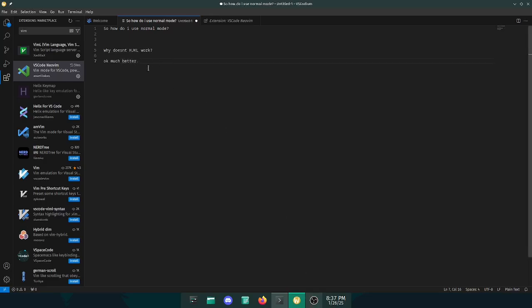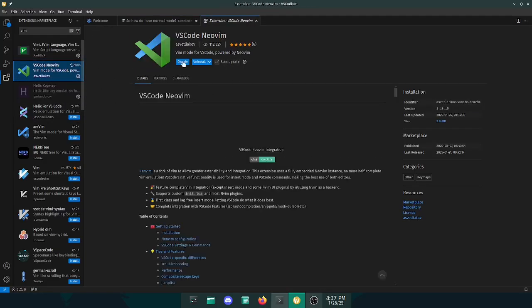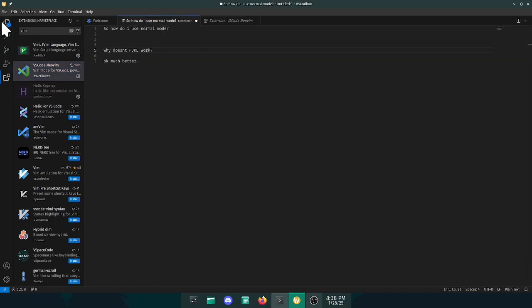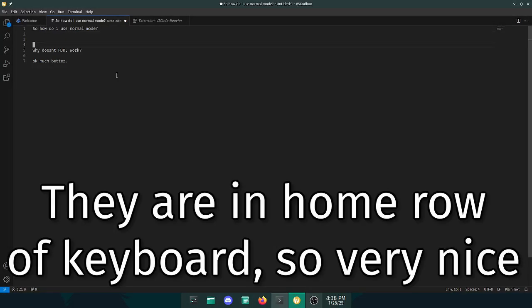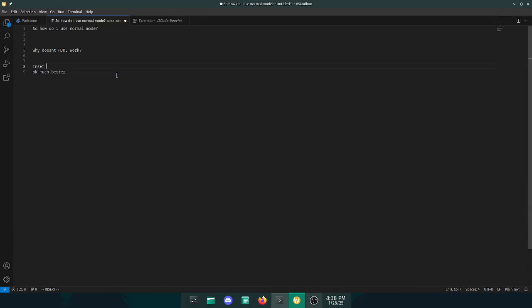I have a version of VS Code here that is the open source binary called VSCodium, and I found this extension called Helix Keymap and VS Code NeoVim, and what it basically does is add the Vim keys to VS Code, basically, so you can have VS Code features. Like now I am in normal mode right here, and I can obviously use HJKL to navigate, which is much better and much faster. And obviously I can enter insert mode and then insert text.